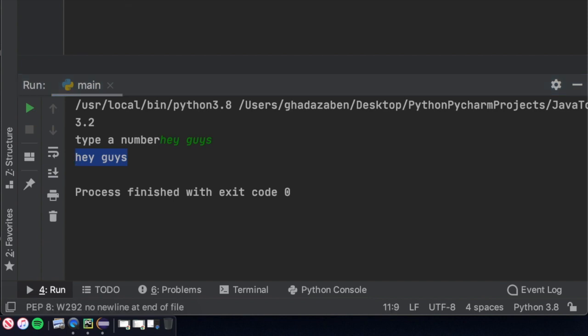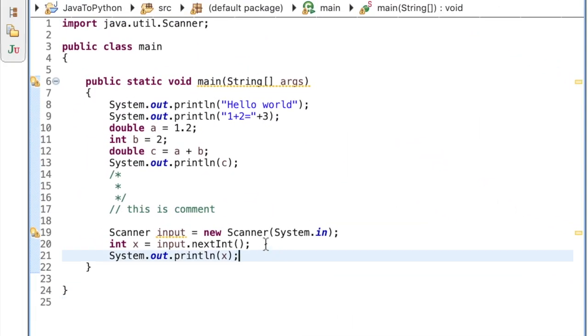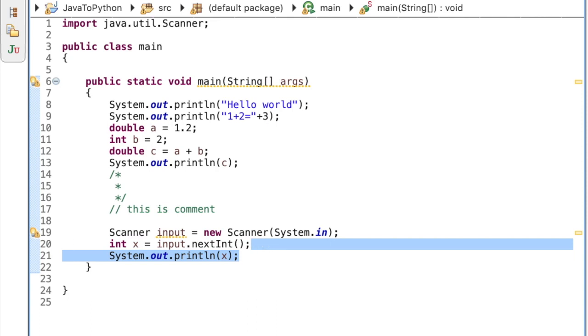And so yeah, that's how getting input from the user works in Python. The next thing that I want to talk about is how to create an if statement in Python and how it compares to Java if statements. So let me just comment out these 2 lines.